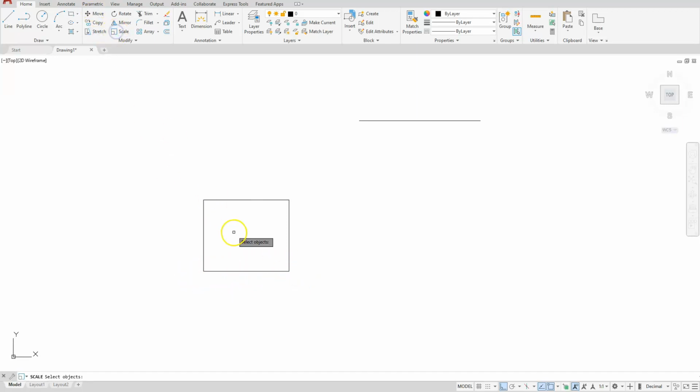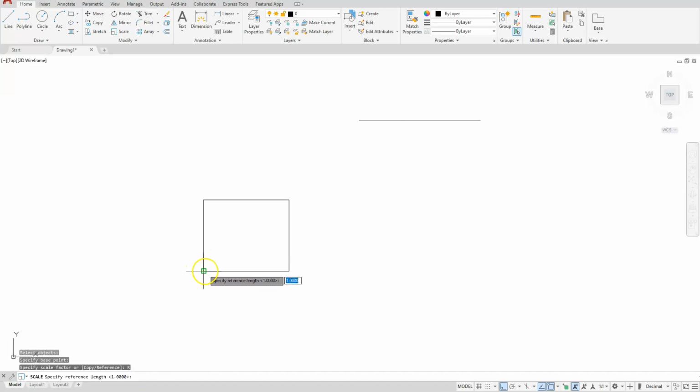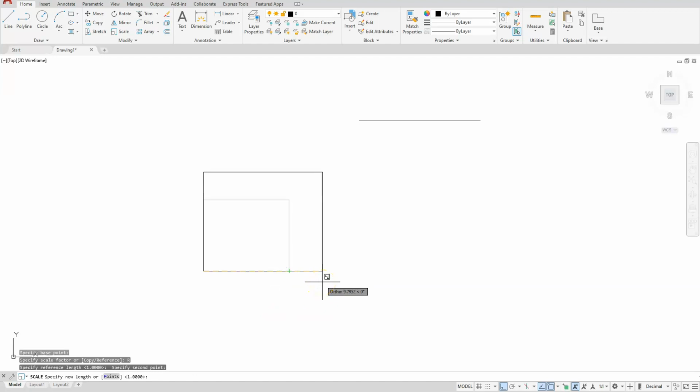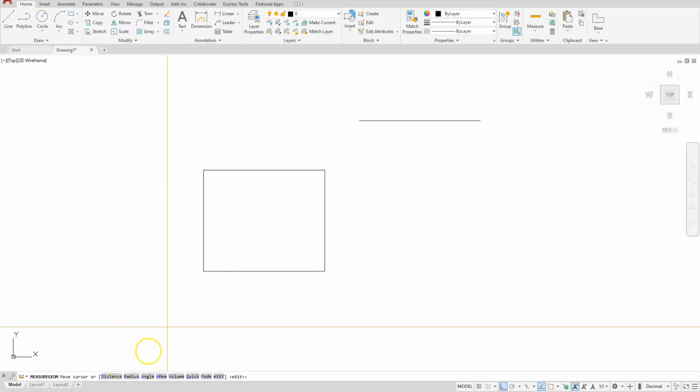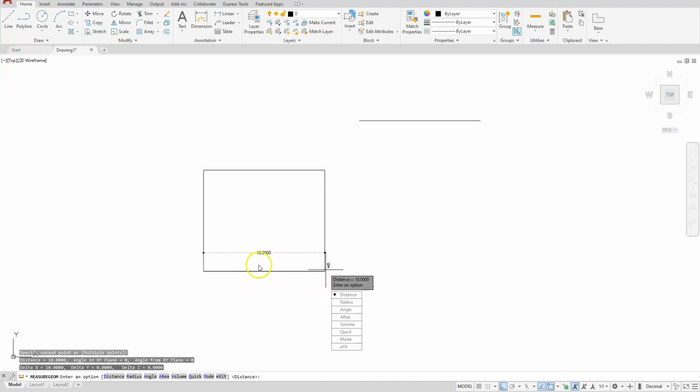I'll choose scale, select my object, enter, give it a base point, and now I'll use the reference option inside of the command. If I choose reference, I'll select this endpoint to that endpoint, and then I'll tell it what distance it needs to be. In this case, it needs to be 10. So you can simply type in 10, and the length of this line will now be 10. I'll go ahead and use the measure command, distance, and select both of these endpoints to verify. You can see that the distance is indeed 10.